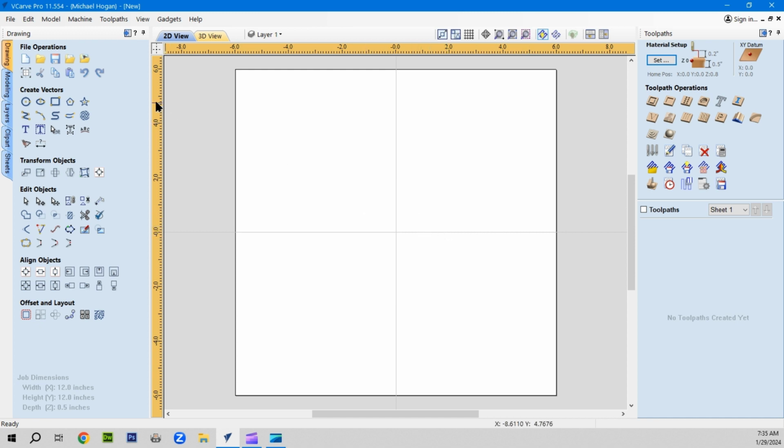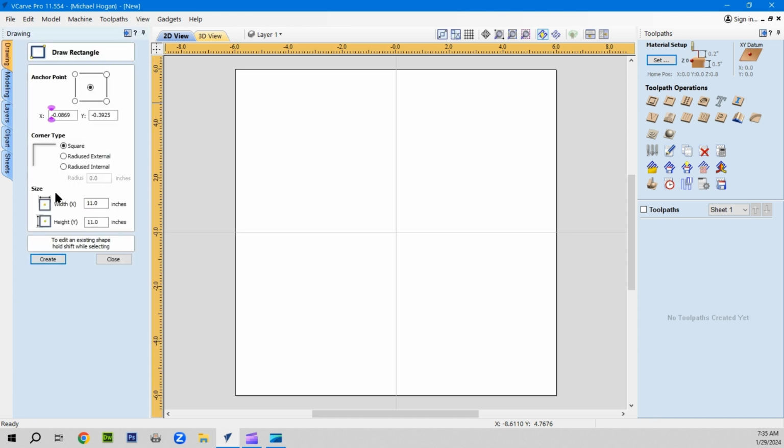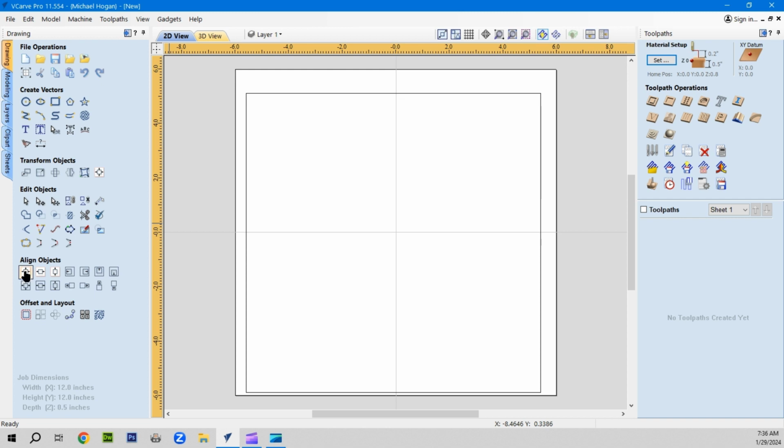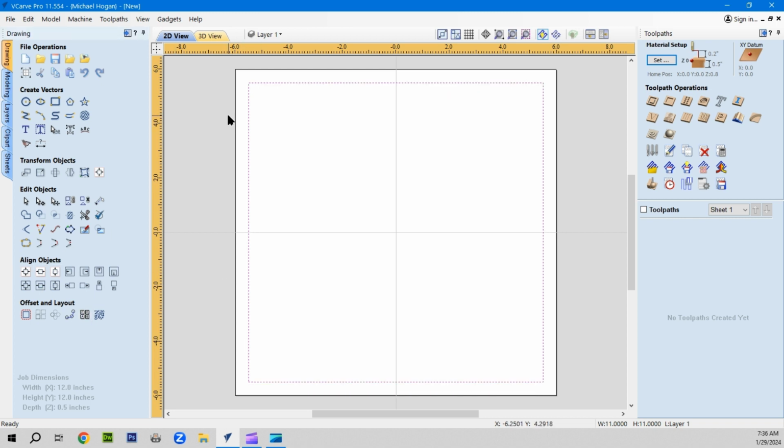Now let's go back to creating a wall tile. First, we'll go ahead and create a rectangle or a profile. It's 11 inches by 11 inches. Boom. Now we've got to center that to the material. You have to highlight it first, center it. Okay.